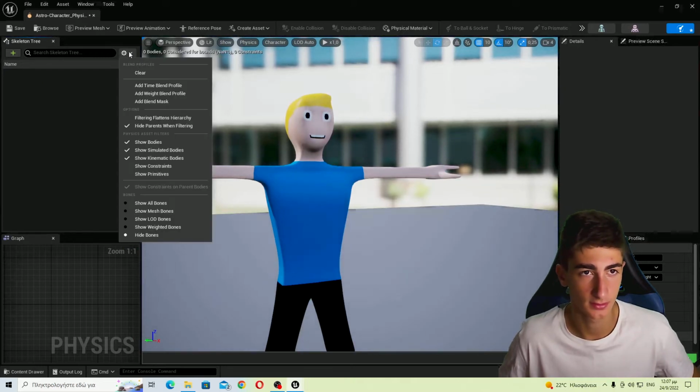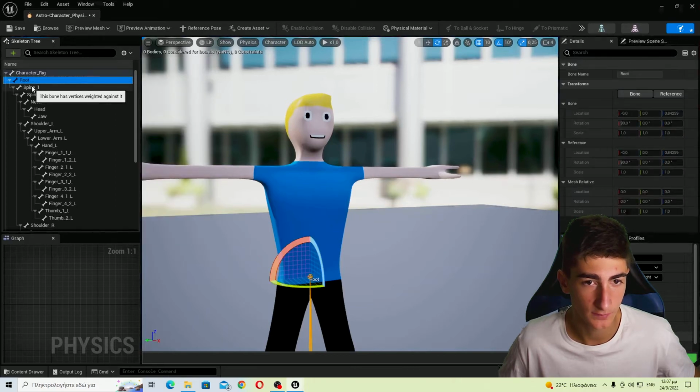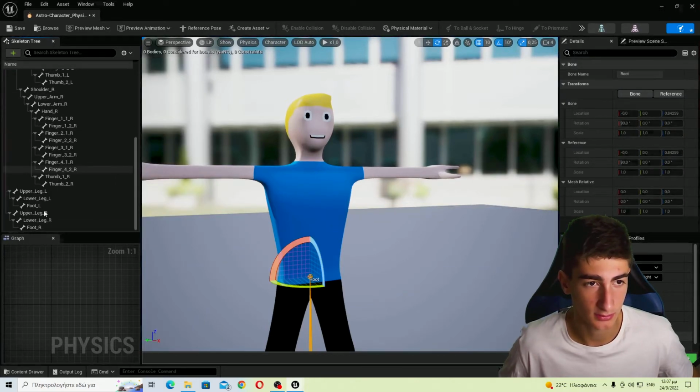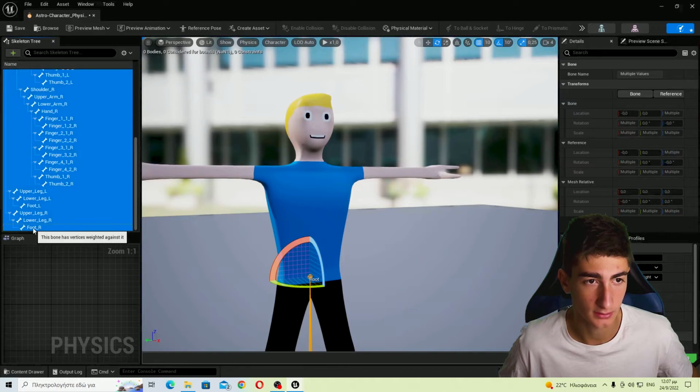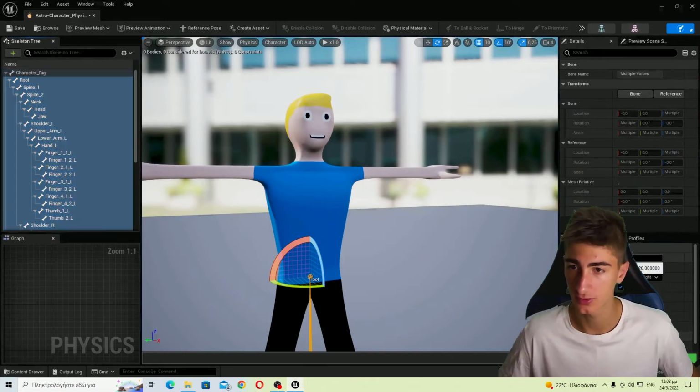and then go over here in the physics asset, and then go to the settings and switch from hide bones to show all bones. Then character rig, root, and don't select the character rig, but the root is the bone that I have named. Over here, minimum bone size 1.